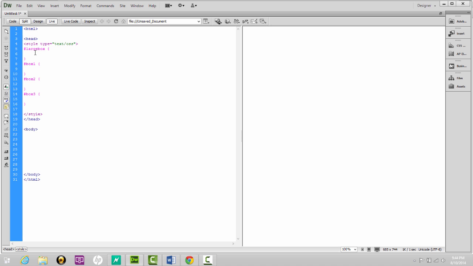Let's begin by defining properties for the large box. After the opening curly bracket, hit return, and type in the first property name. Type in width, and then insert a colon. And type 800px, which stands for pixels, and then insert a semicolon, and hit return. A semicolon tells the document that you are ready to add a new property.